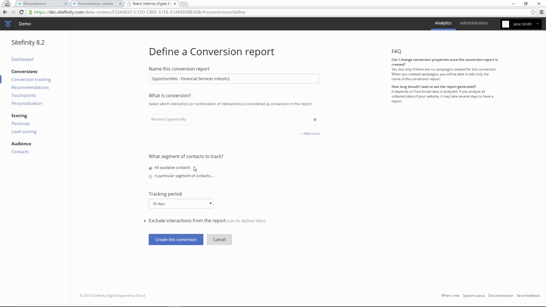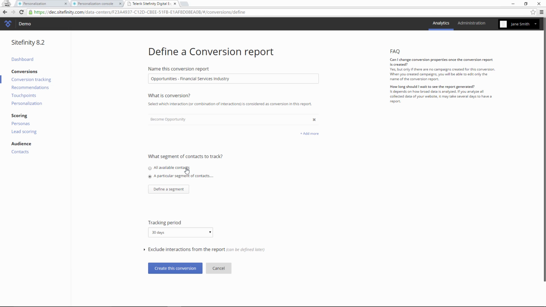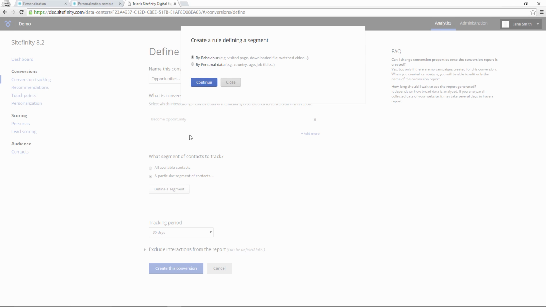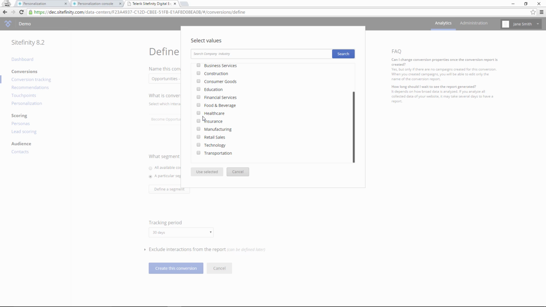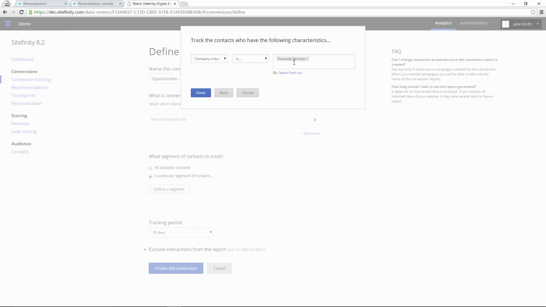So how do we define this segment? Currently we don't want to analyze all the available contacts, but then we can say a particular segment of contacts that has personal data, and here we have company industry is, and we can either type it or we can select it from an available list. Financial services right here, done. You can select multiple if you want to.